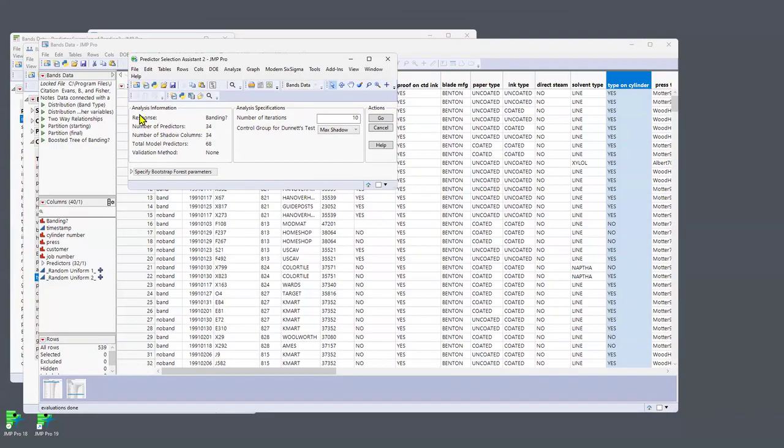So now we get some analysis information, and what we need to determine is the number of iterations. So the iterations is how many times we're going to run that Bootstrap Forest model. So even though Bootstrap Forest is running multiple decision trees, like 100 or 200 decision trees, we're going to run that 10 times and aggregate those results. That way we can start to understand the variation in our shadow columns.